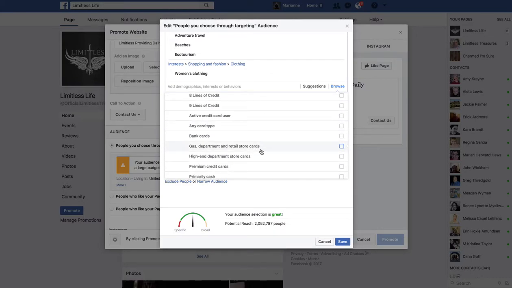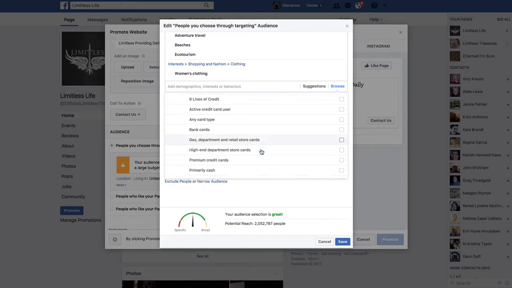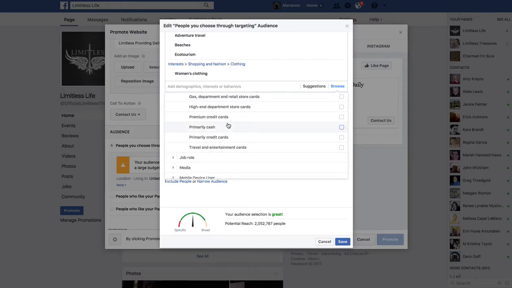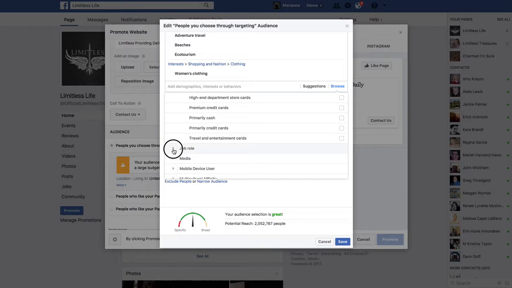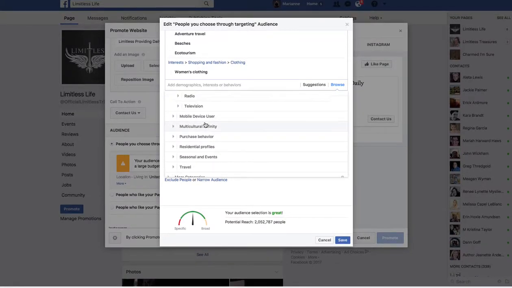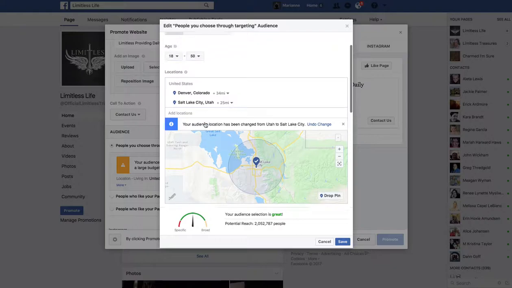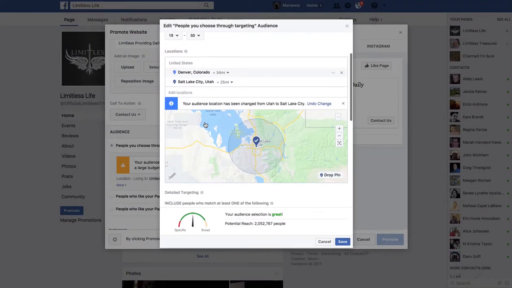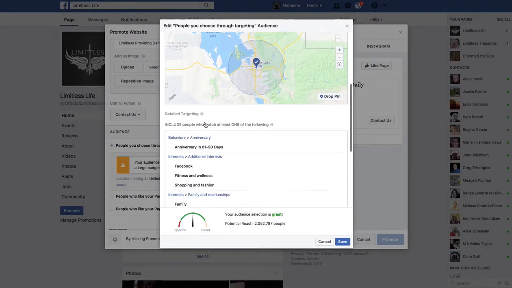And then this is interesting because Facebook uses all kinds of algorithms and public domain information to find these things, okay? Do they primarily use cash, credit cards? What's their job role? Do you want to attract corporate executives? How about the farmers, financial professionals? You've got media, all of these things. You're going to want to definitely take some time if you're doing a promotion and go through this, okay?